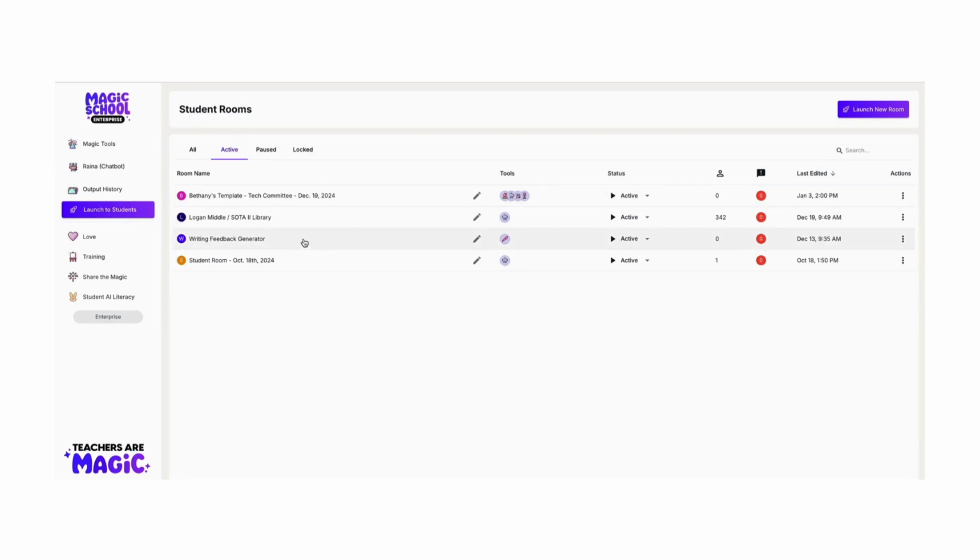Here you can see all of the student rooms that have already been created. If you haven't created one yet, this area might be empty. In the top right corner, click Launch New Room to create a new room.